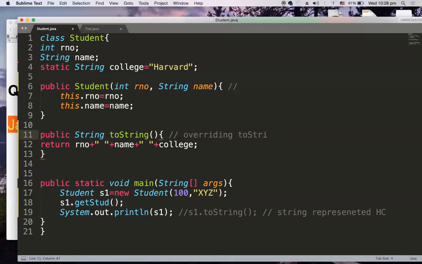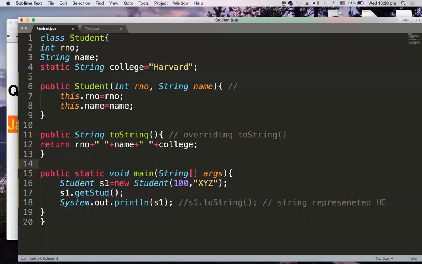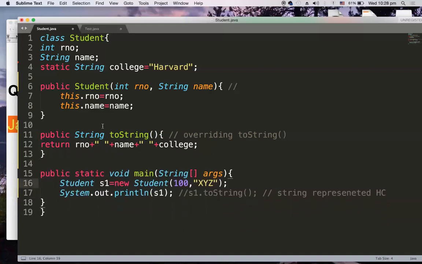Okay, so as per our requirements, I am overriding it. What is my requirement? What is the getter method doing? I just want to get the values of roll number, name and college. So I am making use of the toString method, overriding it by returning roll number, name and college, right? So now I don't have any getter method. I don't require this, so I am removing that. There is no setter method and there is no getter method.